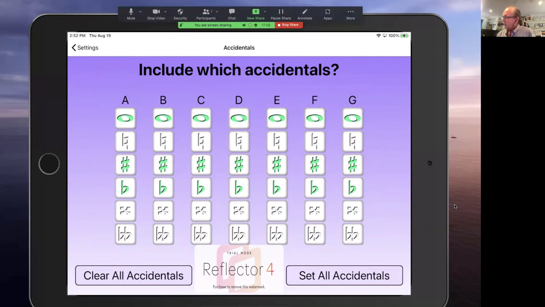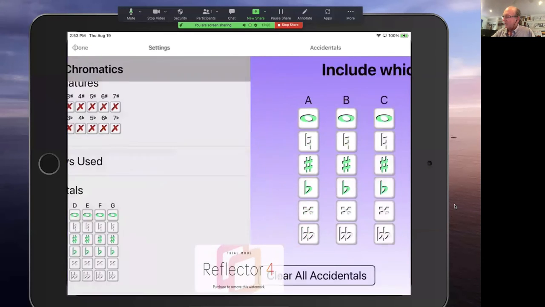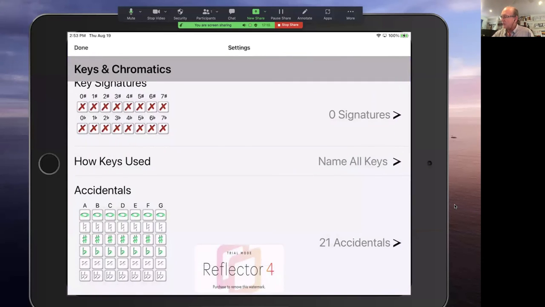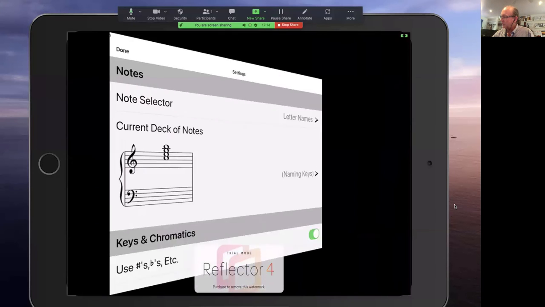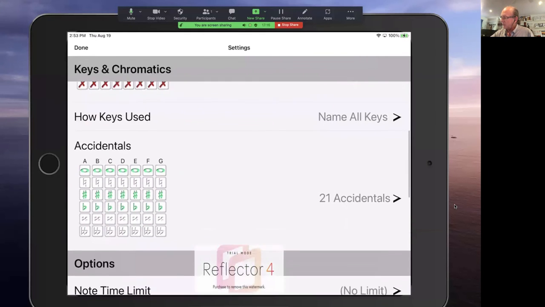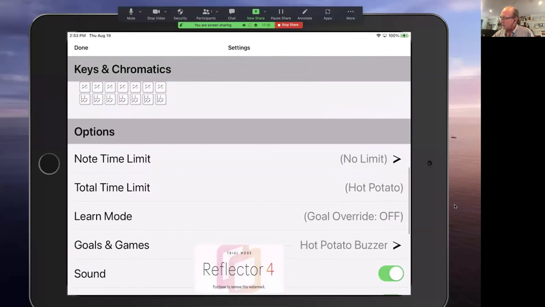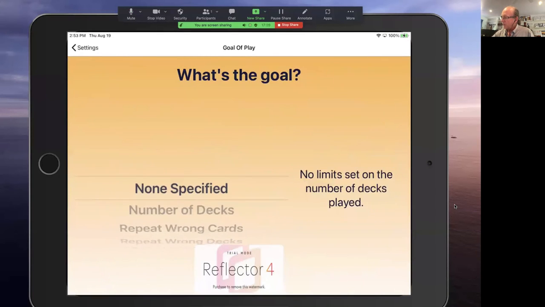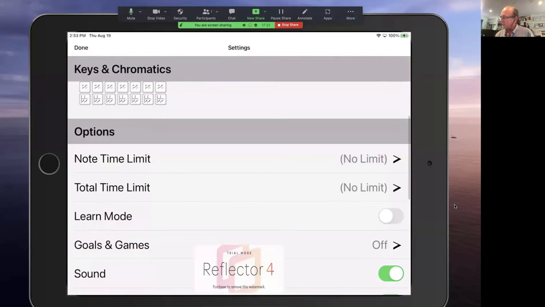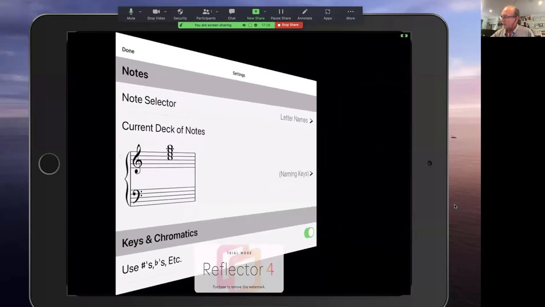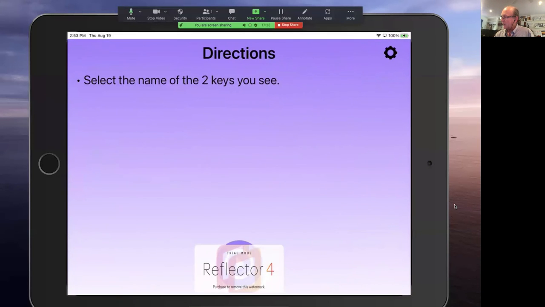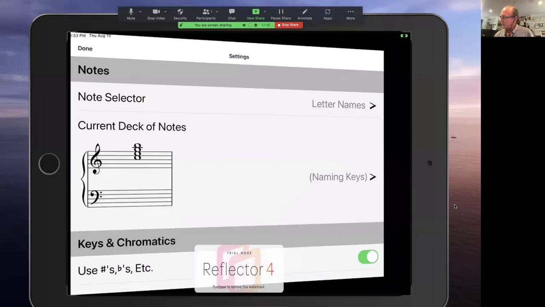All right, so let's play this. This is a pretty straightforward one. No one should really have any problems with this once they understand what's going on. So I'm going to go back to goals and games, and I'm just going to put this back on normal. You can play any of these games with hot potato or something like that. And we're going to stick with letter names, click done. And oops, I'm in keys. I don't want to be doing keys. Sorry about that.